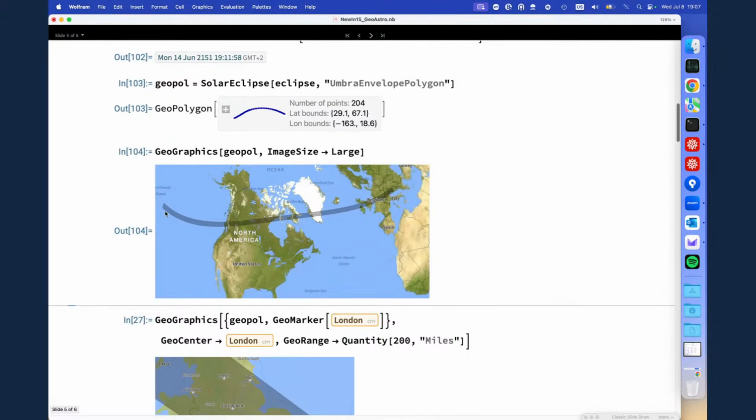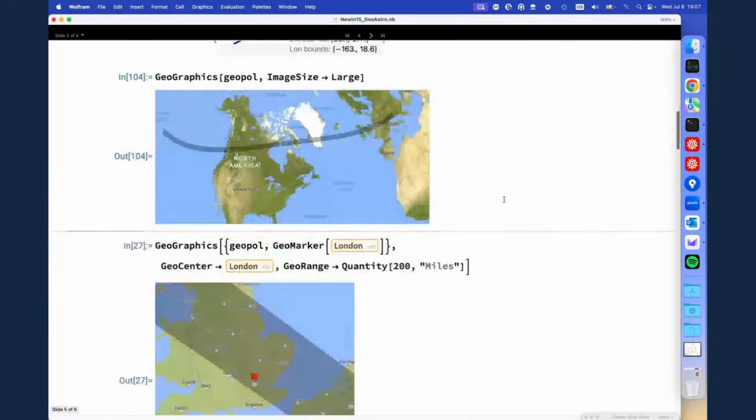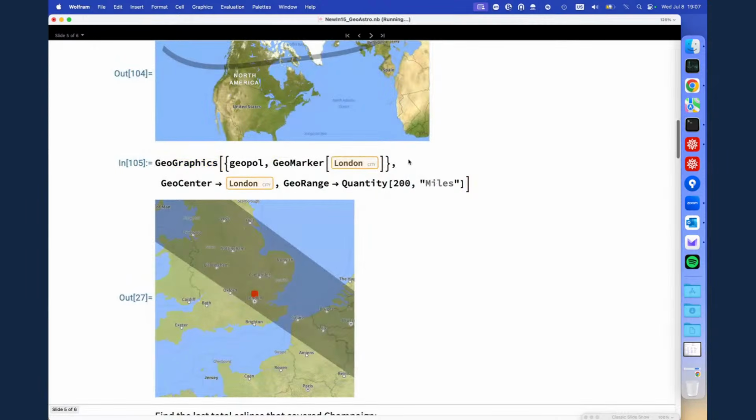In this projection, it looks kind of tilted, but we can have another map of the same geopolygon. We add a geomarker at London. We say that we want a range centered at London with a range of 200 miles. So the distance from here to here is 200 miles, right? And we see how London is indeed in the path of totality.